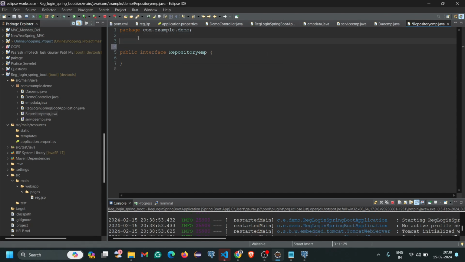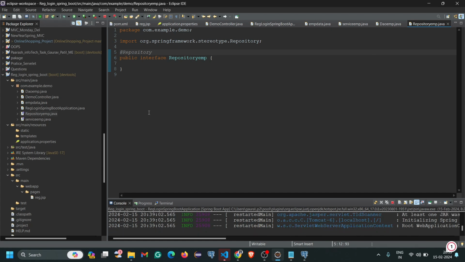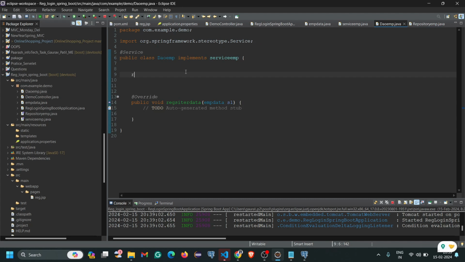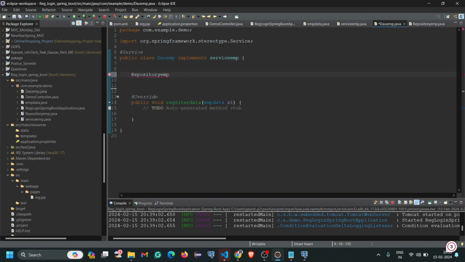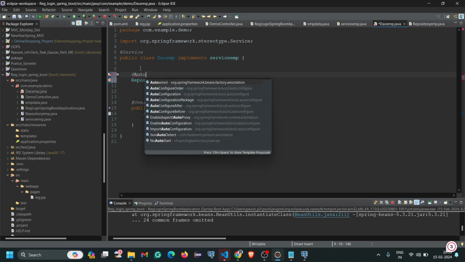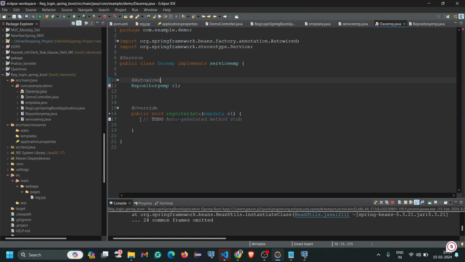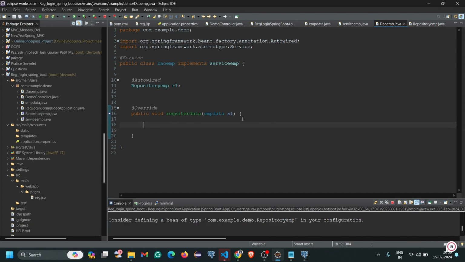Here you can see now I am trying to put a Repository annotation. Now it successfully works here because we gave the same name as the repository. So we have to create a repository object here. RepoEmp r1. We have to give the Autowired annotation here. So done. Then we have to call the save method.